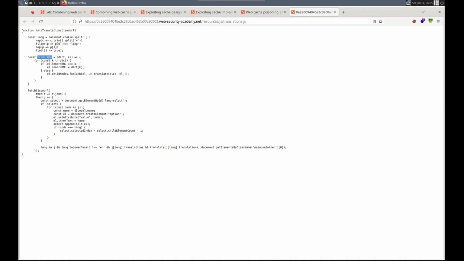We define two functions, lang, or that's not a function, that's a variable, lang, and a function here. And then we fetch const select, lang select, if select, and we're looking for J, constant name, J, code name, and options, set of value, code, L, and innerText. innerText is not vulnerable. Select if code equals lang. So that's not it. Language. We want, where's translate? Oh, right there. Translate, is that the only one?